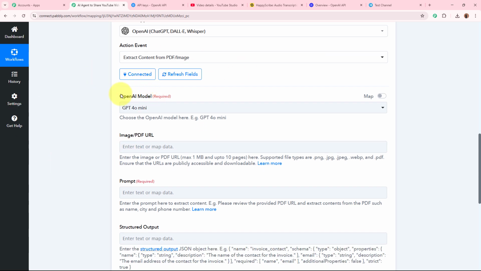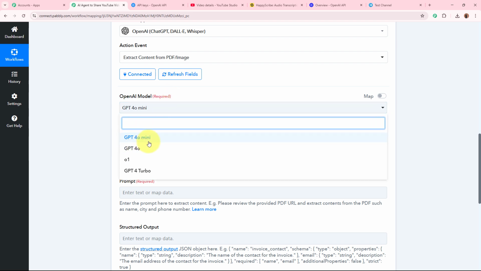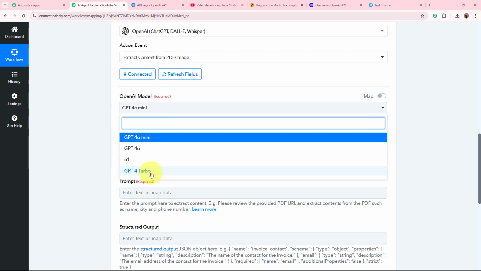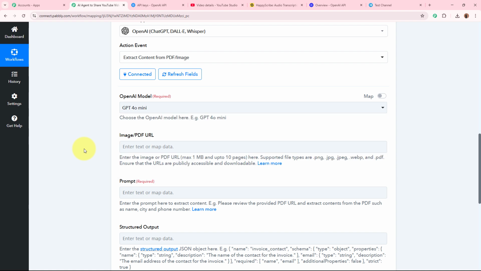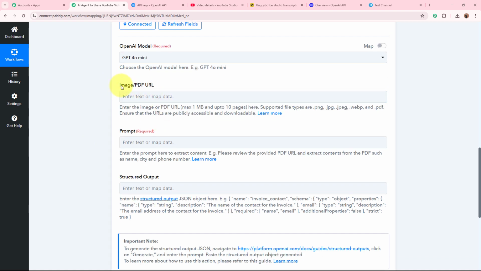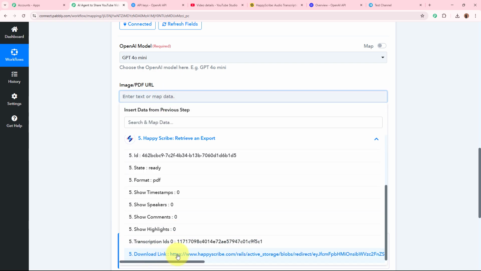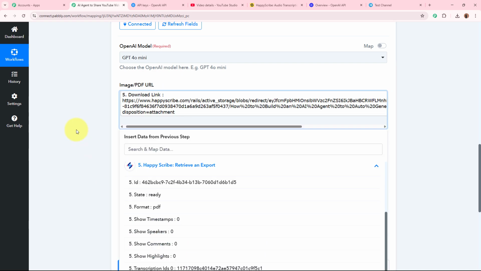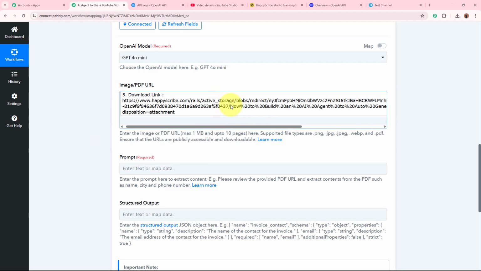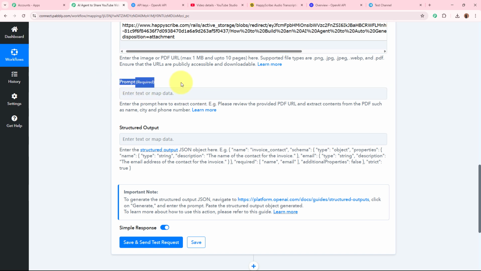After connecting, firstly, it is asking me to select the AI model, for which I'm going to use GPT-4o Mini. If you want to use any other AI model, you can definitely do that according to your requirement. Next, it is asking for the image or the PDF URL. For that, I'm going to map the data of this downloadable link that I have from my Happy Scribe. Okay, as I want to extract the data from this transcription document and create the summary of it. Now over here we have to enter a prompt.